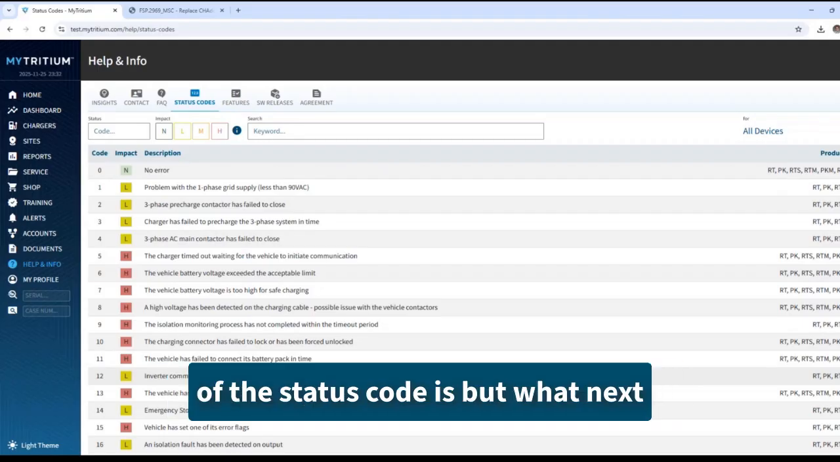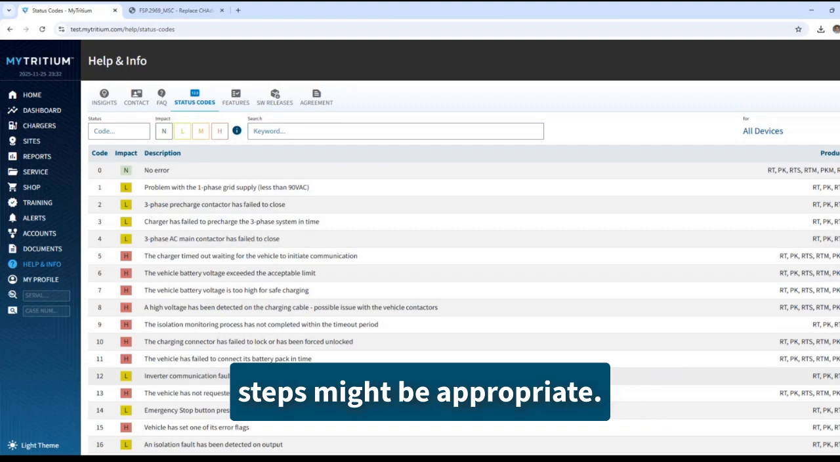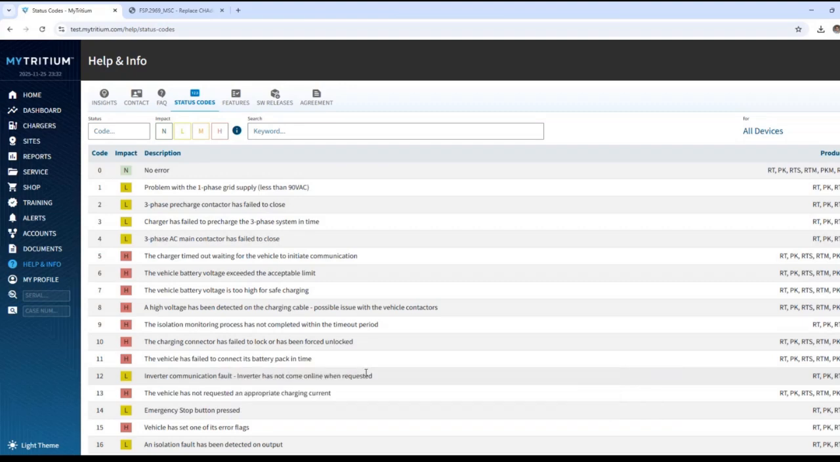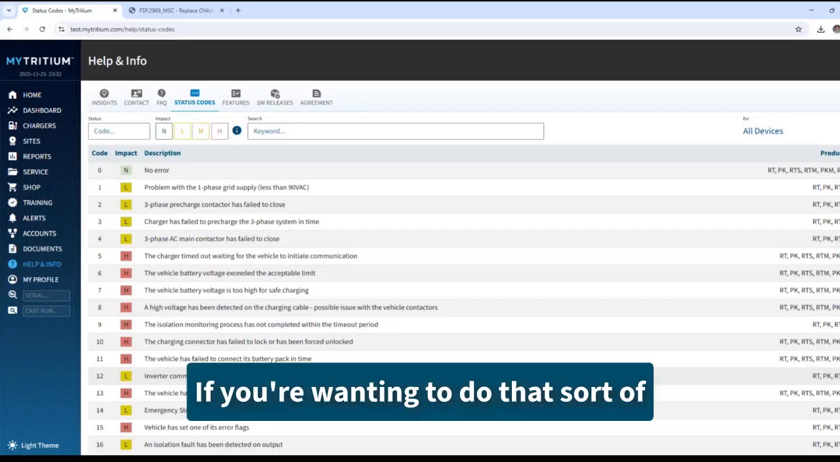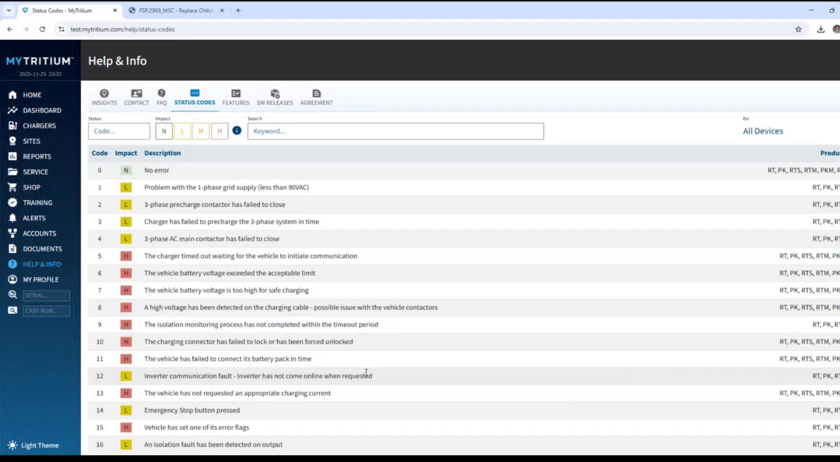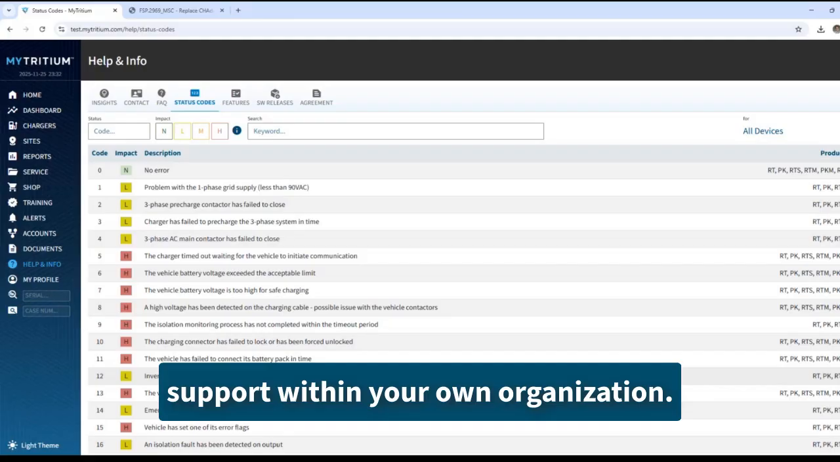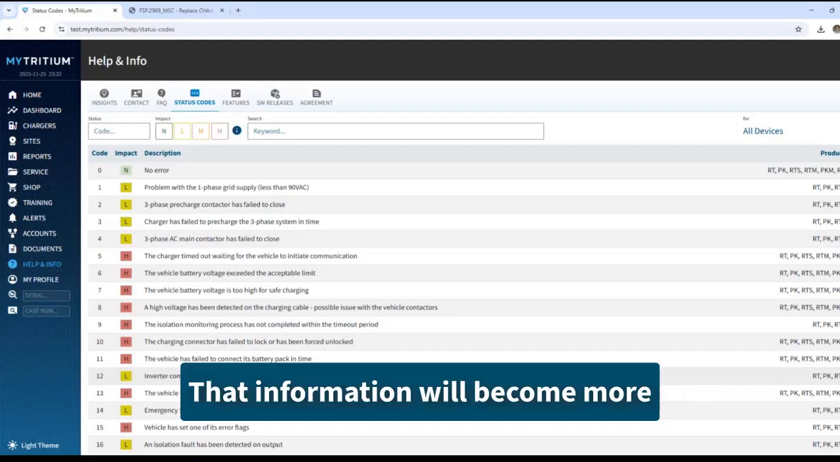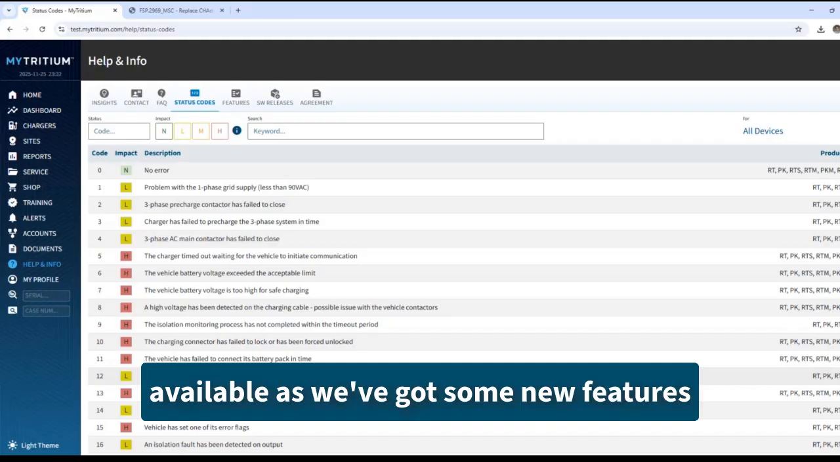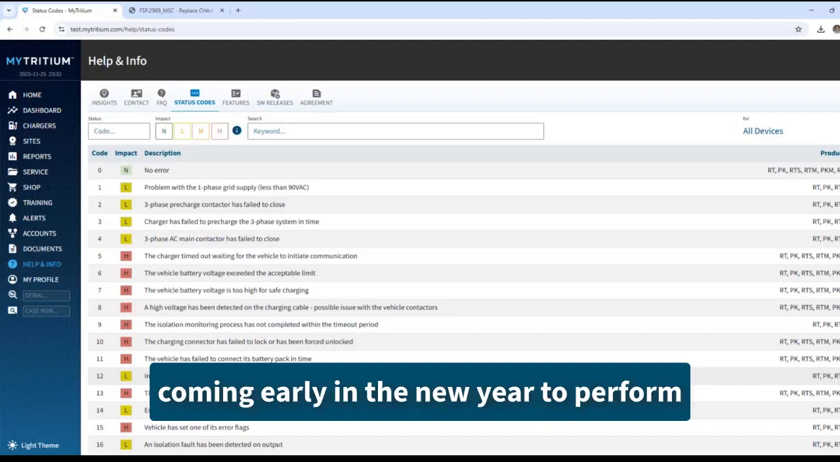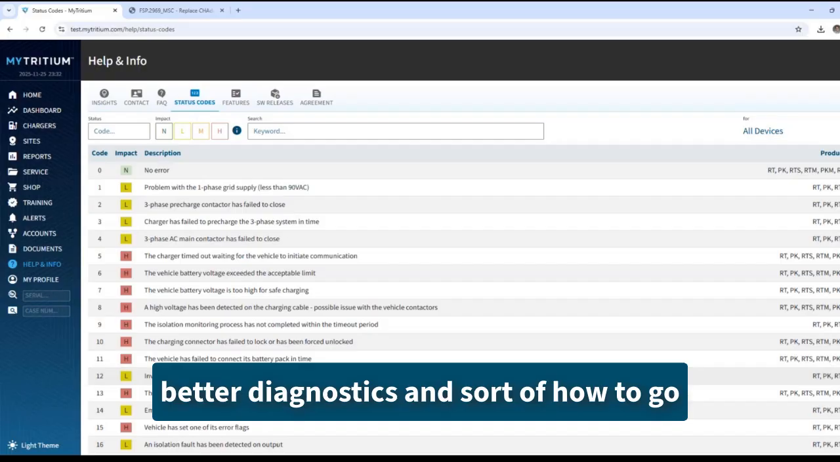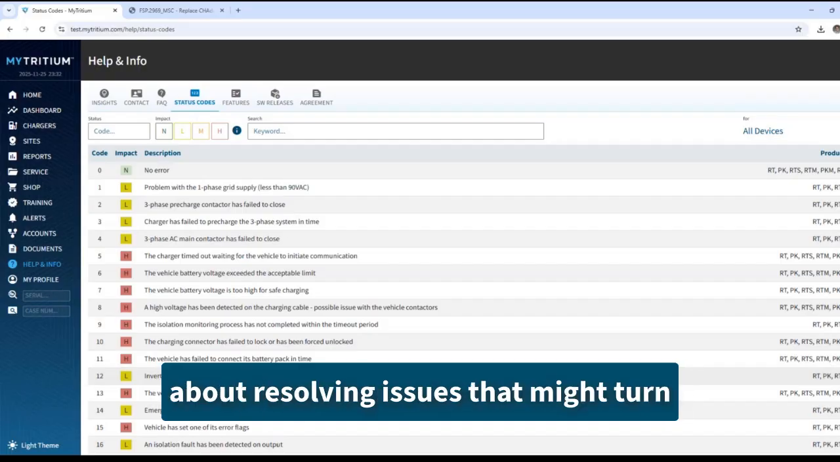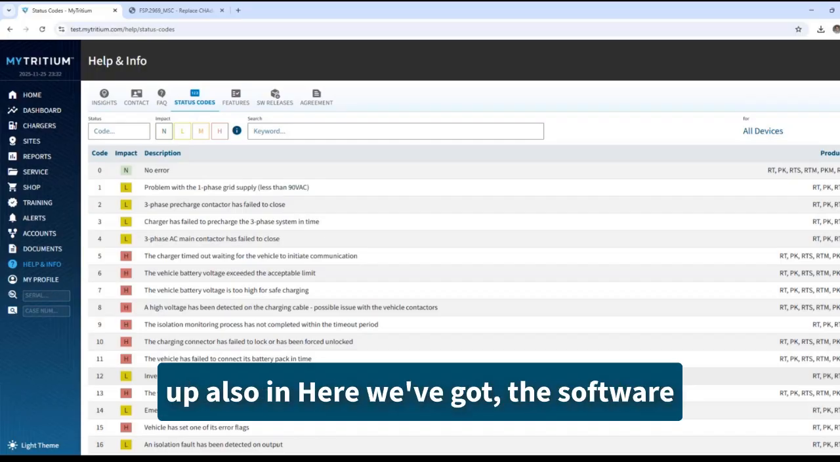And so we'll be expanding this information to include not just a statement about what the description of the status code is, but what next steps might be appropriate if you're wanting to do that sort of first and maybe even second level support within your own organization. That information will become more available as we've got some new features coming early in the new year to perform better diagnostics and sort of how to go about resolving issues that might turn up.